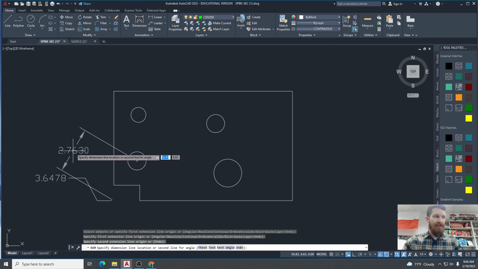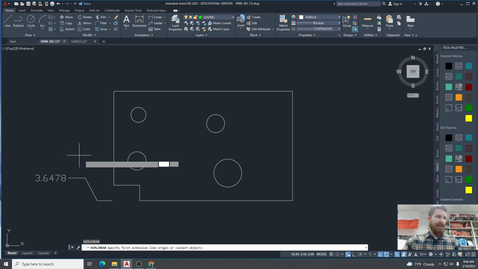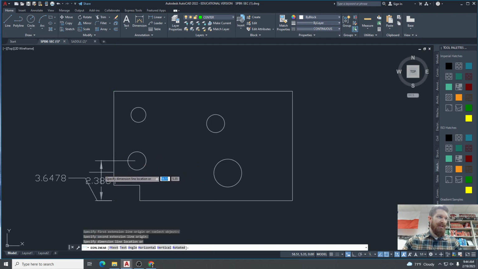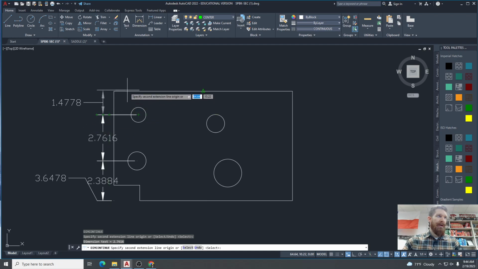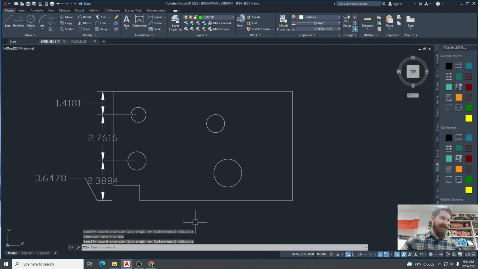How could we fix this? Well, we could use dim linear. Dimension linear, I could go from here to here, right? And that gives a dimension relative to that origin. And then I could build on that with dimension continue, right? And I could go up here and all the way to the top of the part. You get the idea, right? That is dimension ordinate when you need to place an origin or a datum, right?